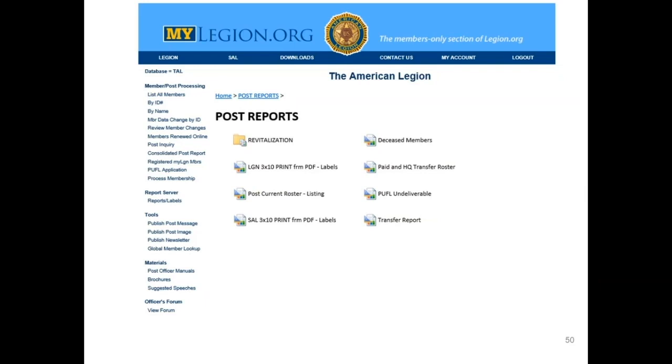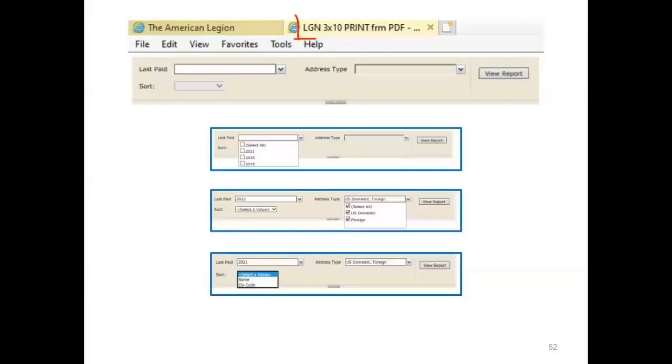We will begin with mailing labels. To create mailing labels, select Legion or SAL. Each report will open in a new tab. As you can see, all the reports have filtering options. For labels, you can select the members you would like to create labels for using last paid year, address type, and how you would like them to be sorted.